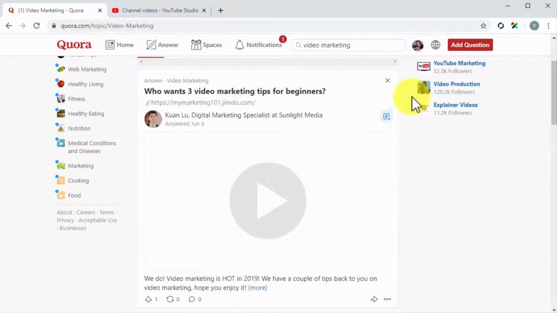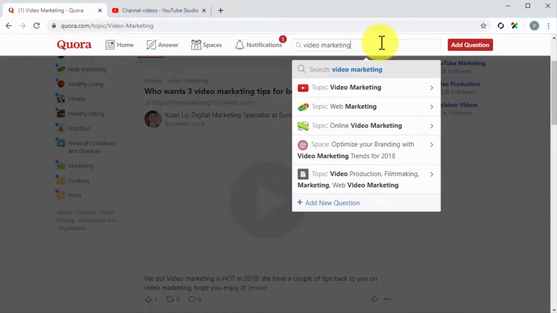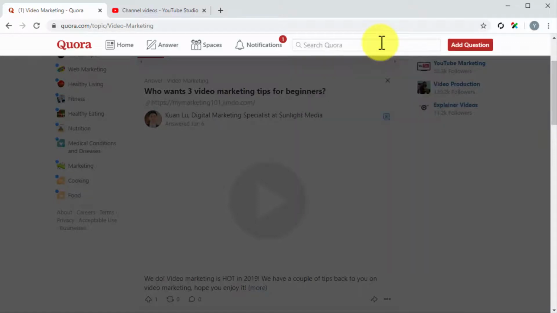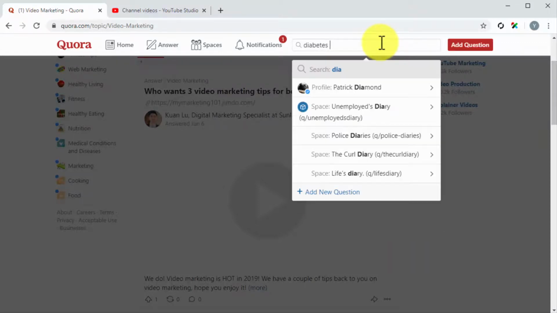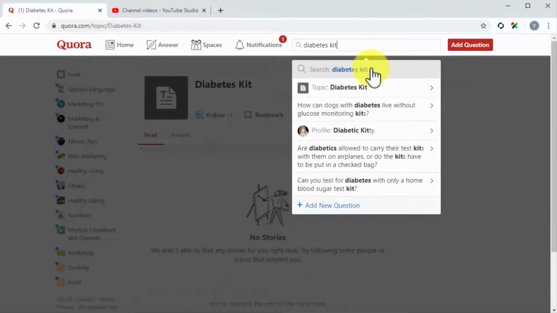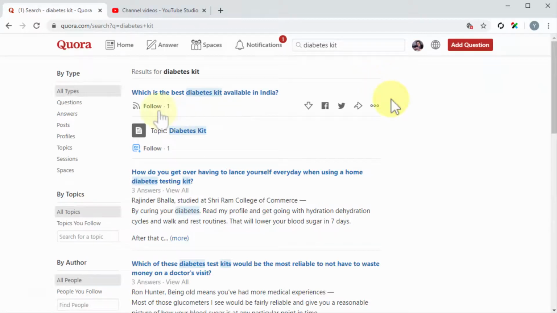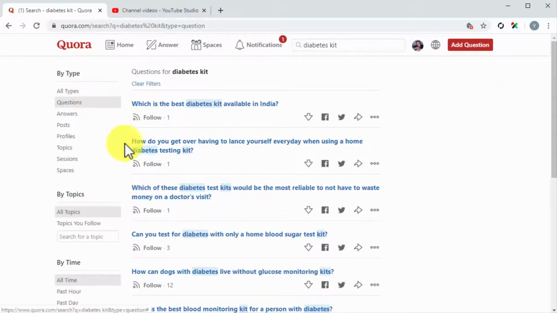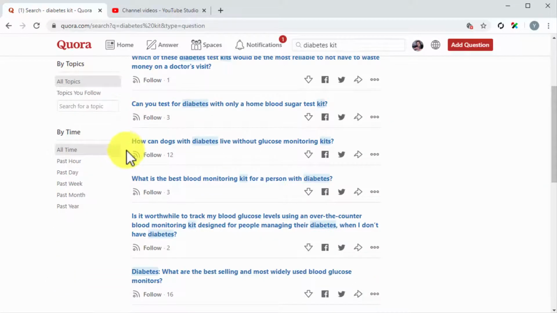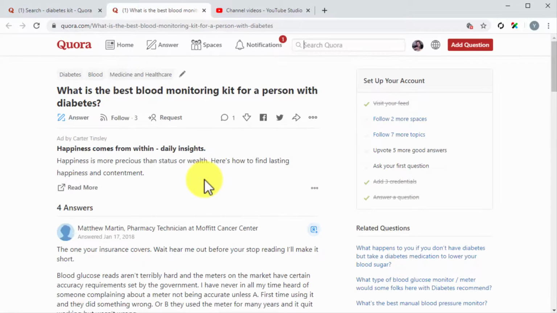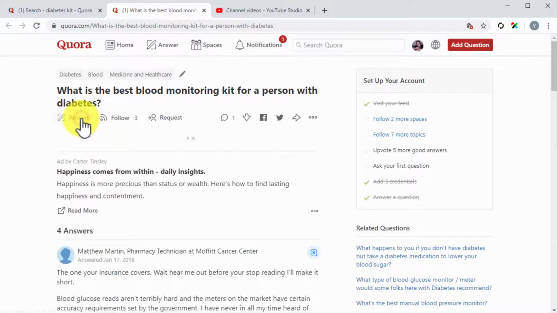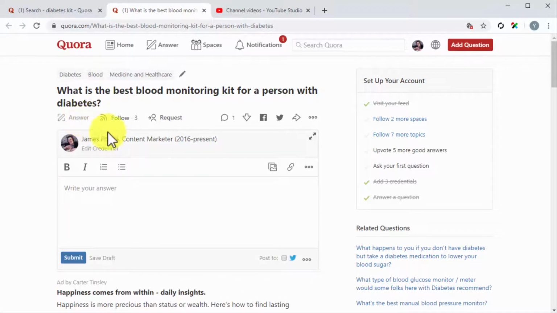In this example, we're going to look for an answer using the search bar. Ready? Okay. First, enter a topic keyword into the search bar. Now select the topic in the results. Once on the results page, click on the questions link under the By Type menu in the left-hand sidebar. Now locate a good question to answer with your video, and click on it to go to the question page. Next, click on the answer icon to open the answer editor.